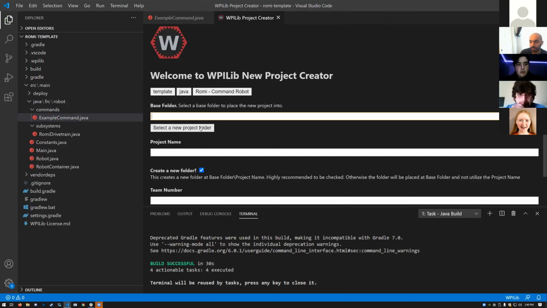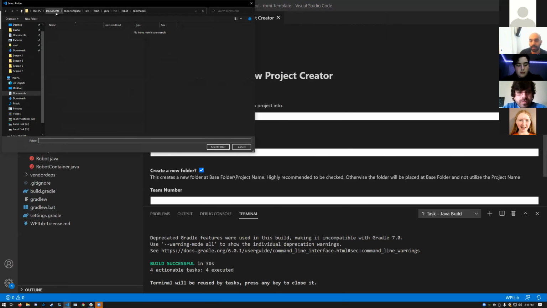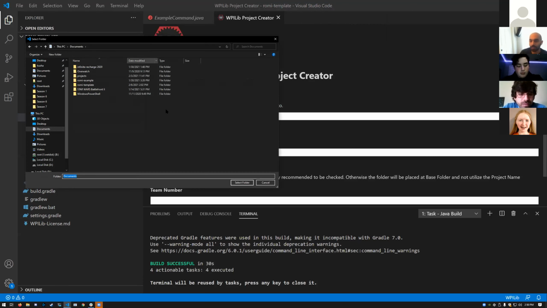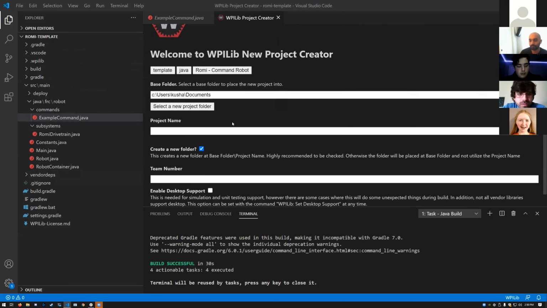I did that. Okay. Go ahead and click select a base folder. I like to put mine in the documents folder. You can put yours wherever you want. And then under project name, give it a good name. I've named mine Romi template to distinguish it from the example we made last time. I'm waiting for your confirmation, by the way. Okay, I got that. Cool.